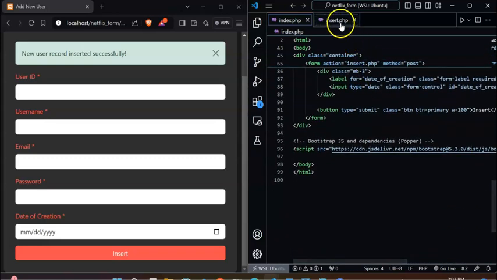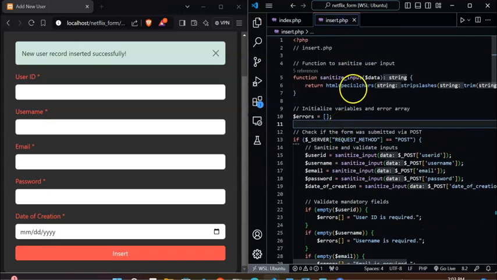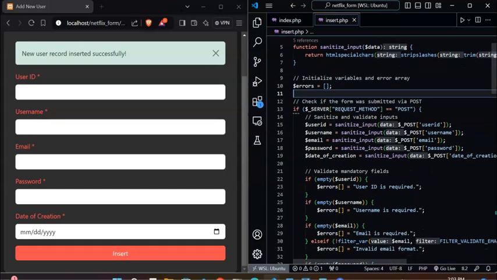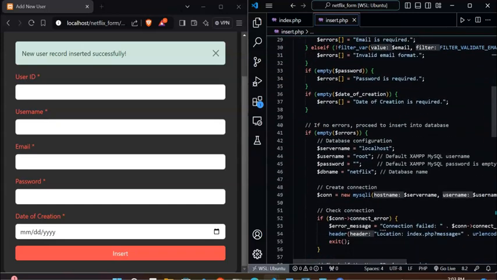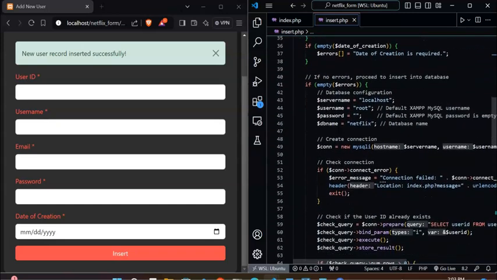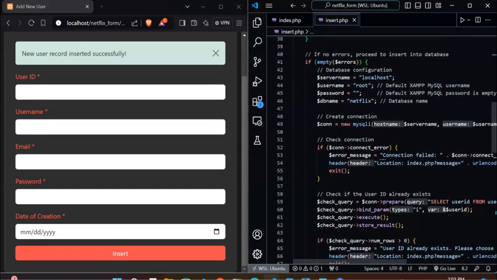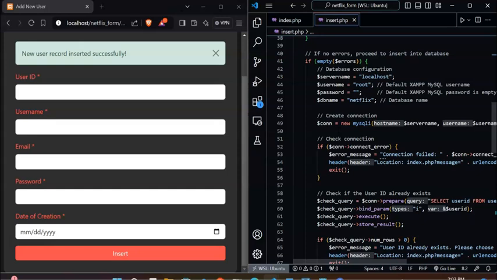to input values. After that, I used the sanitize input function so that the data is protected and inserted properly. After that, I check if the form was completed by the post method, and if it does, I validate the mandatory fields with the if loop, and then if there are no errors, I proceed to insert it into the database. And then I create a connection, which I check further.